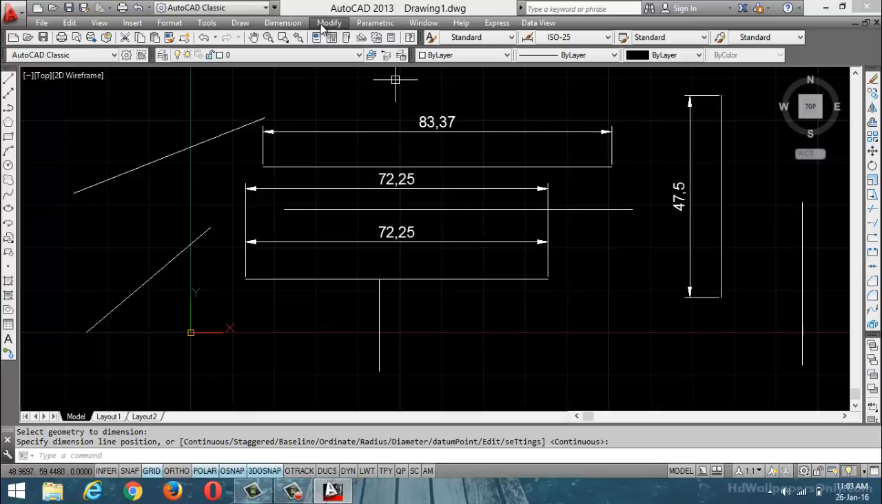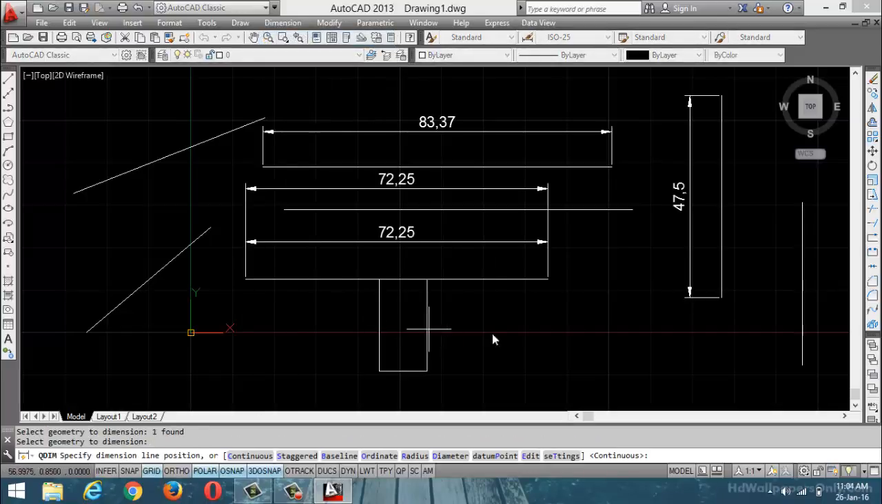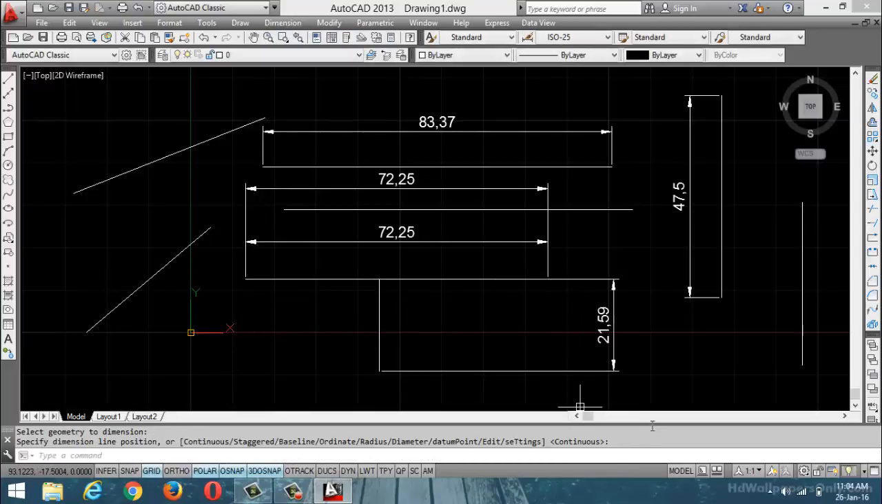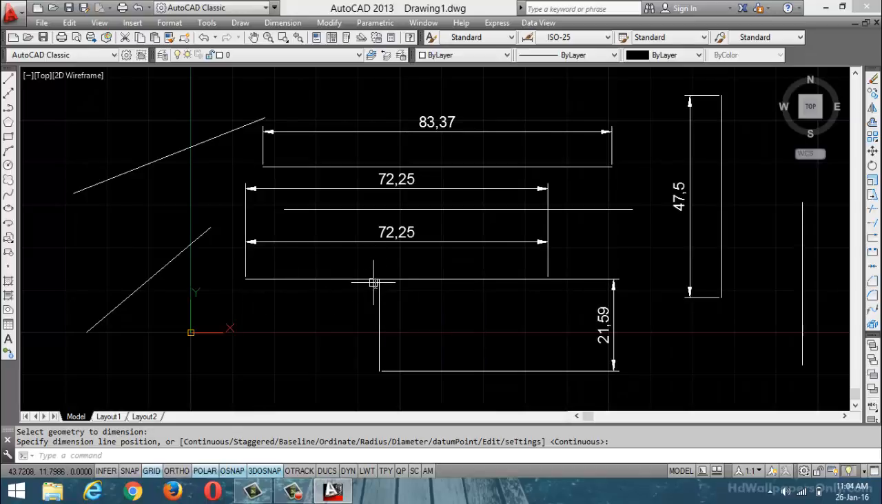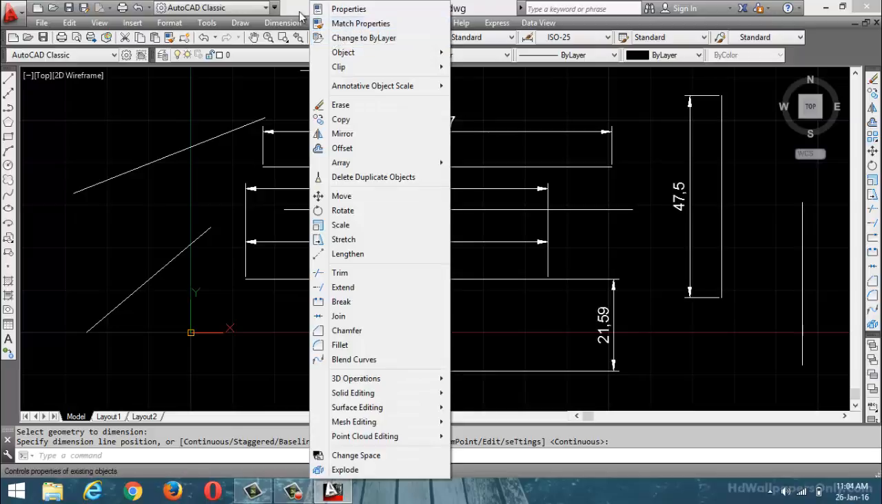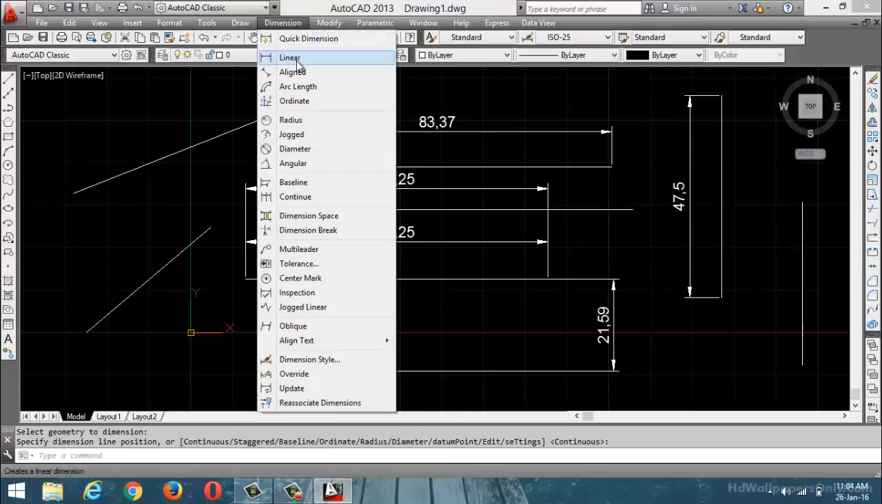Then again see here. Again dimension, quick dimension. Now this time I am going to select this object. Enter. Any location. This location or this location. Okay. Then again my next requirement is to specify the dimension between this ending point to this point. Now how to design that dimension? For that purpose, we can use linear dimension.